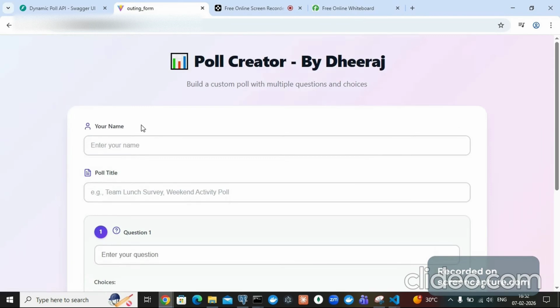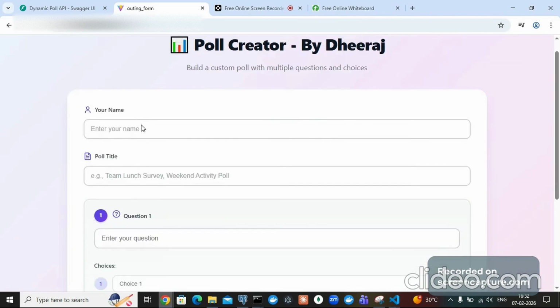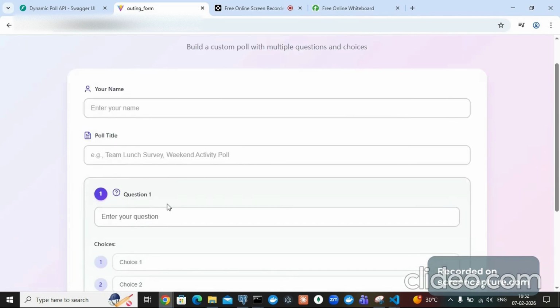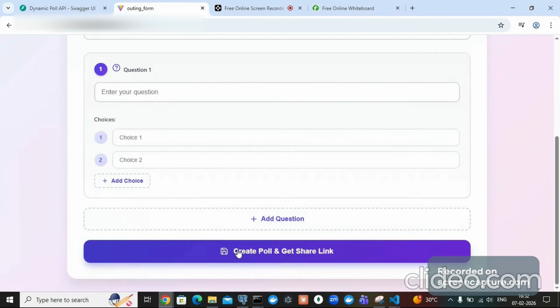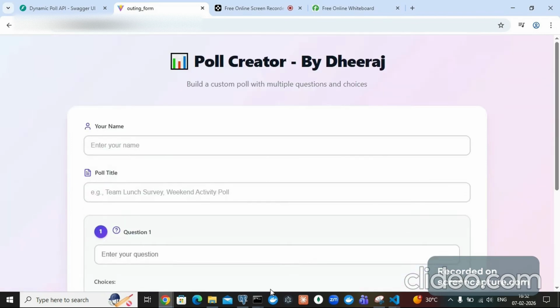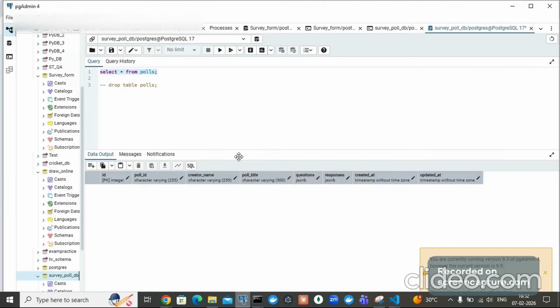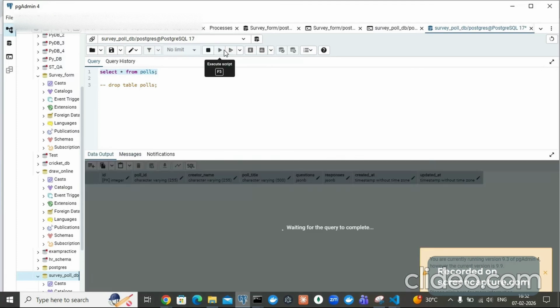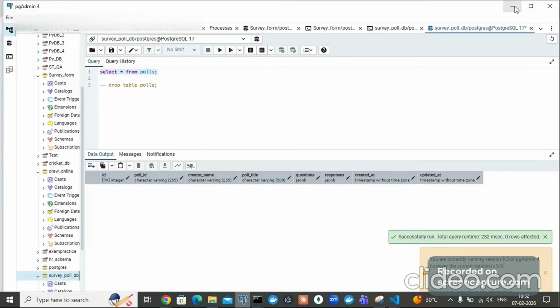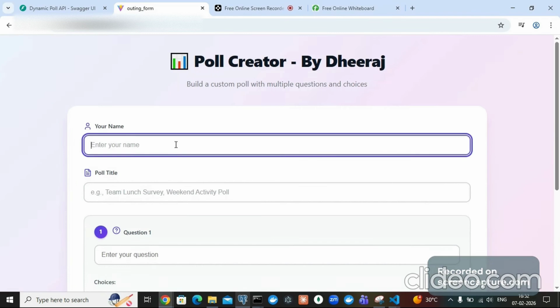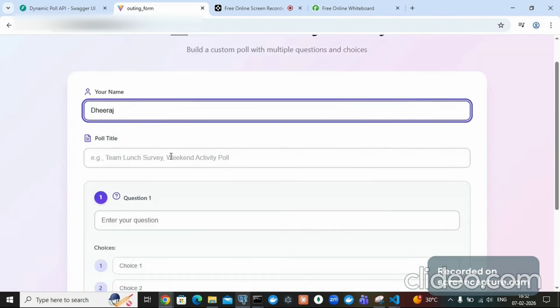If you see here, there is your name, poll title, question. You can give the choices. Then finally, you can share the poll. Create a poll and share the poll. So let's create it. Before creating it, I will show you that the database is empty. I will give my name as Dheeraj, or you can give any name. Now my poll title is anything.